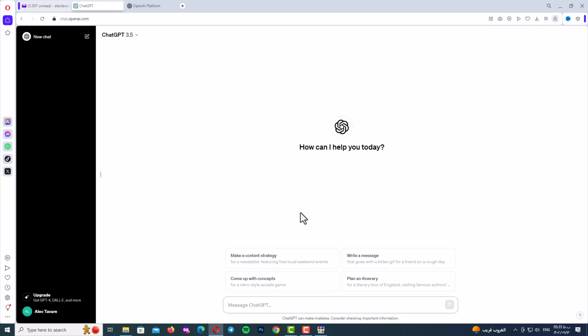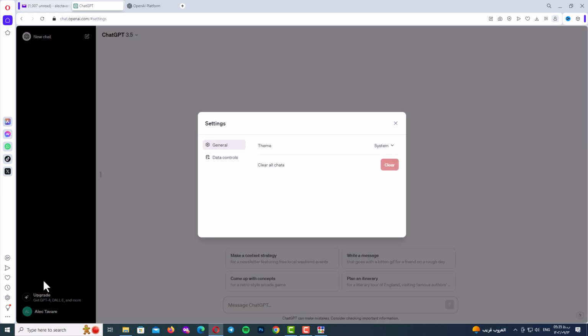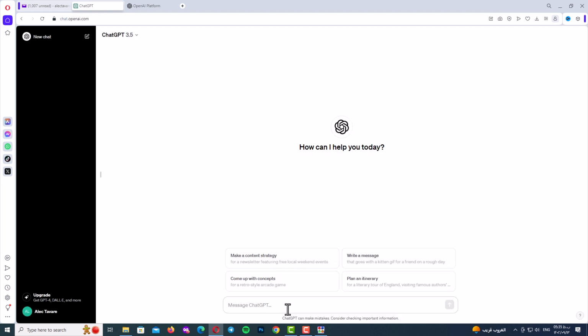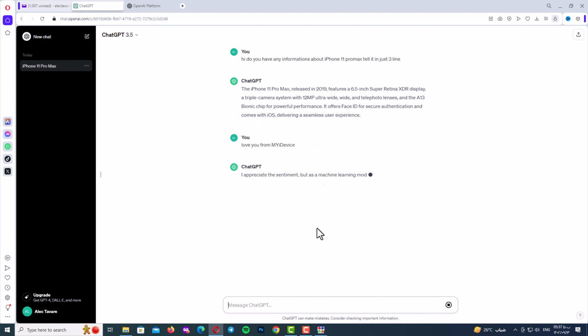On the left corner you can see your account name, and when you go to the settings tab, you will see some information for exporting your chat data, and you can also delete your account here. Now let me test it, does it work or not. Here we are guys, as you can see our ChatGPT account works perfectly. There is nothing left to say my friends.